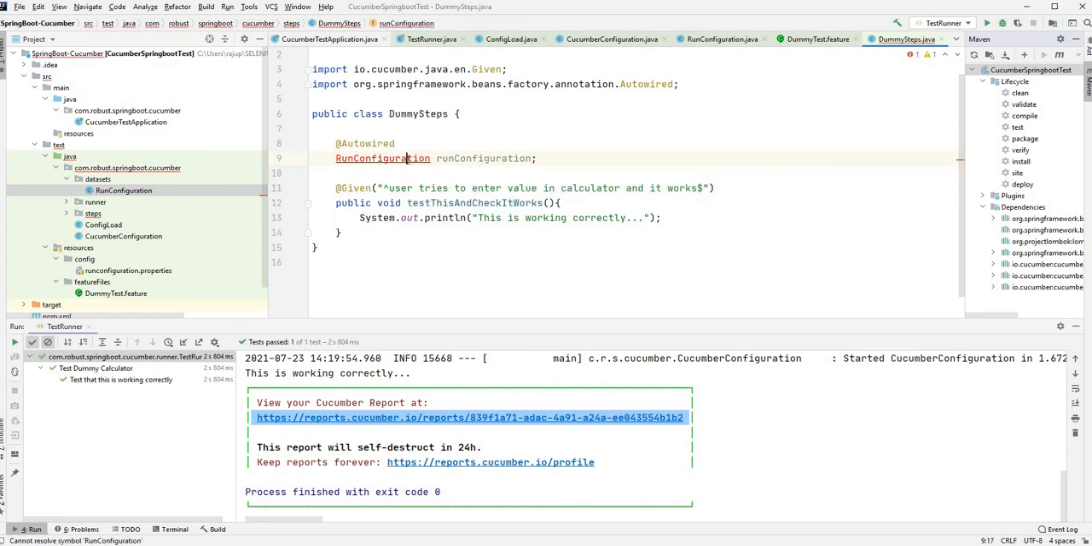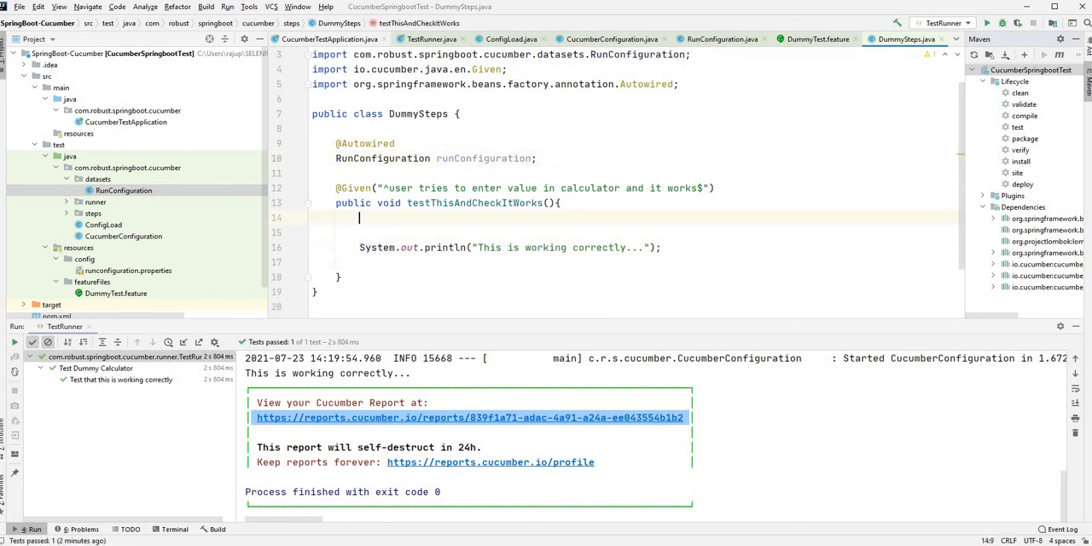Here, Alt Enter. Now what I want to do is, you see getTestType. We did not write getTestType, but it is coming from Lombok.